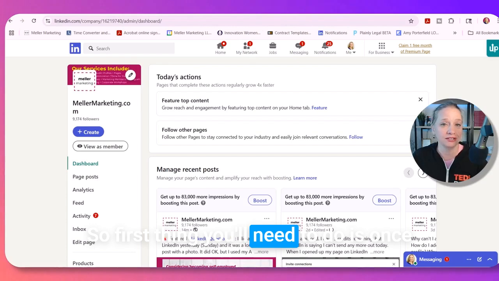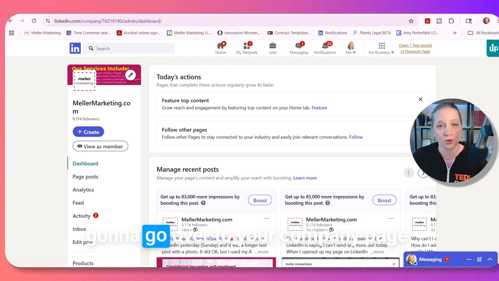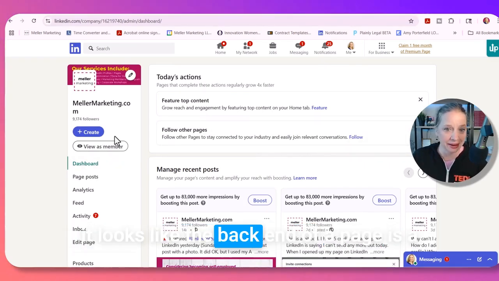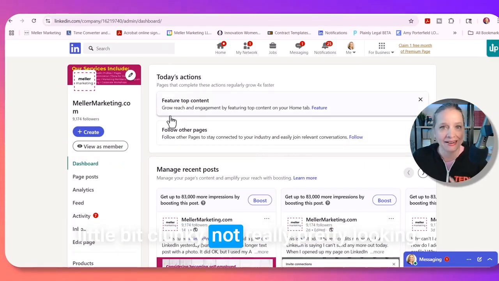So first thing you'll need to do, once you're logged into LinkedIn, is go over to your company page. You do have to be an admin to use this feature. What you're going to notice is, if you're an admin, when you first land on the page, it looks like the back end of a page. It's a little bit clunky, not really pretty looking.